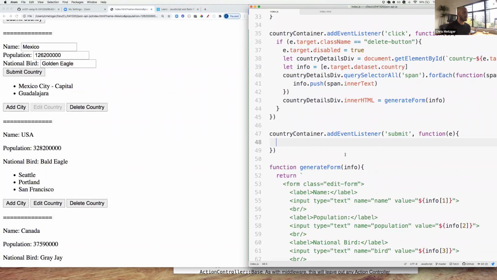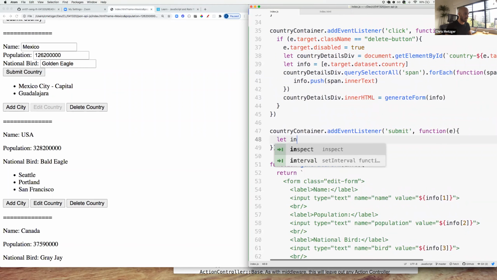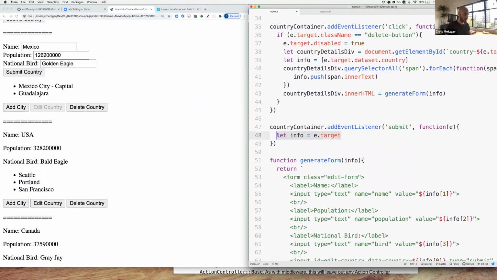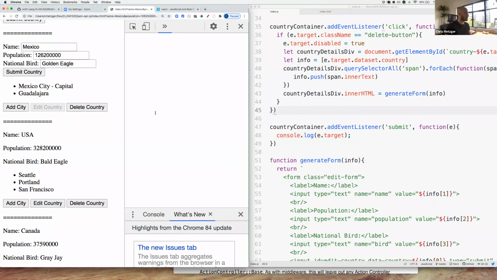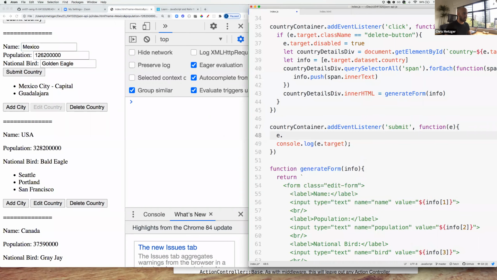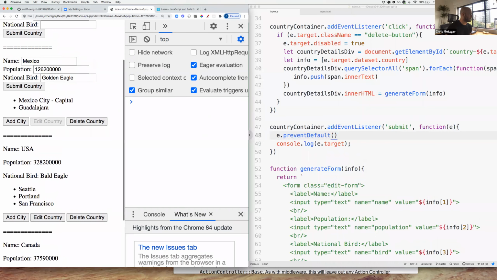Basically what I'll want to do is collect the information again. So I'll say let info equals e.target. The target is going to be the form in this case. Let's just make sure, so I'll console log and ask, what is the target of this event? And then remember, we want to do e.preventDefault, and that's going to prevent the page from refreshing. Okay, excellent.